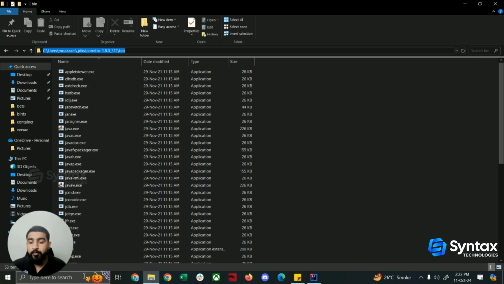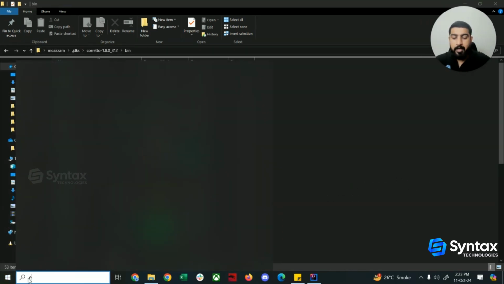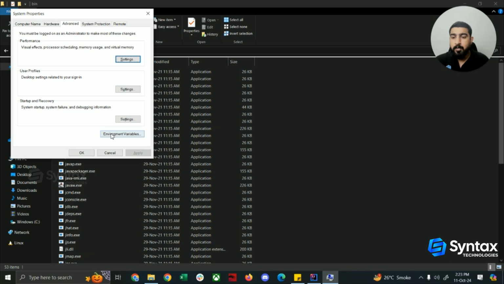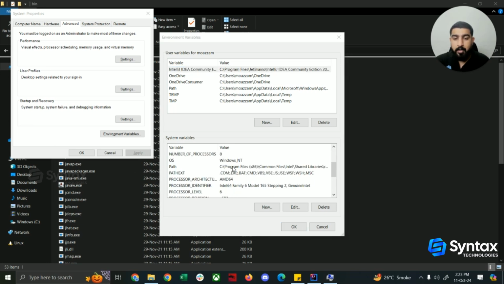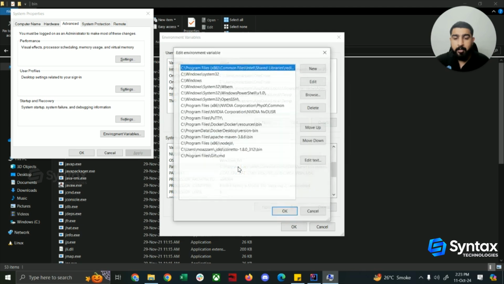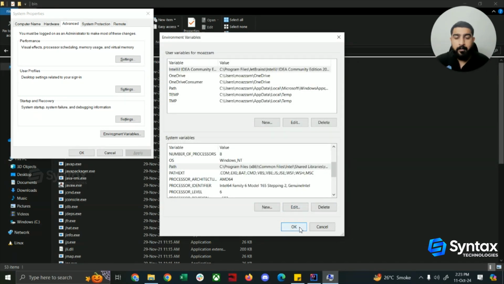In order to open up environment variables, you can simply click on the Start menu and type in environment variables. Then you can click on environment variables one more time, and this screen is going to appear. Over here, you need to locate path. Once you have figured out where the path is, double click on that and it will open up this window. Double click, paste the path over here and click on OK, and then click on OK one more time.